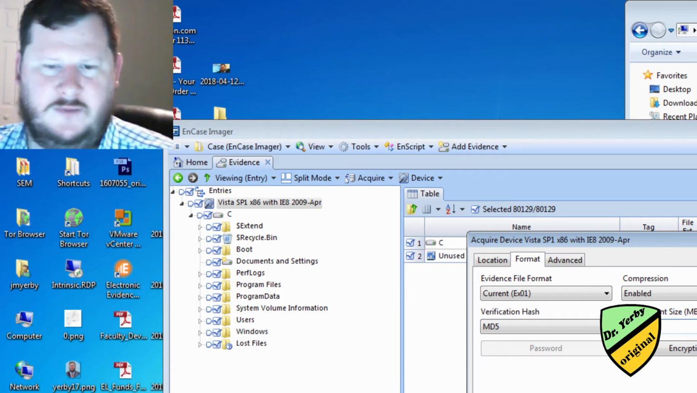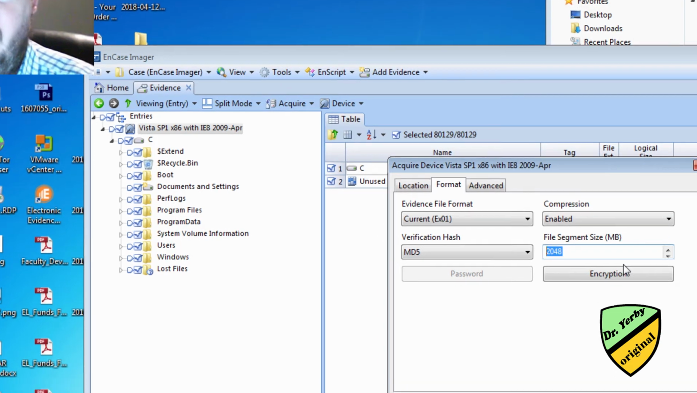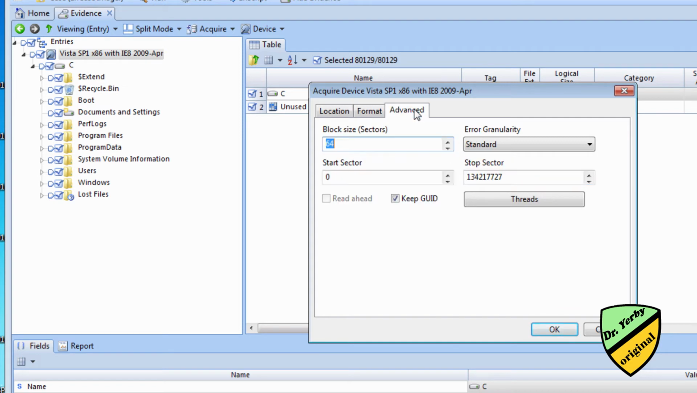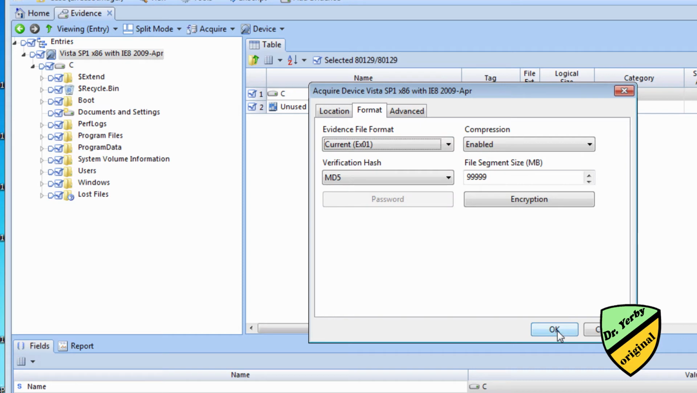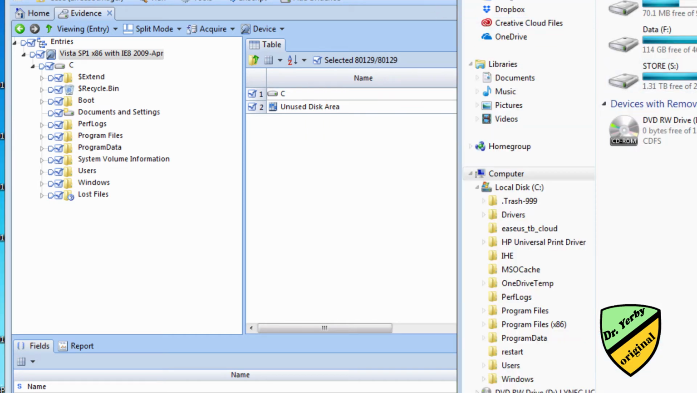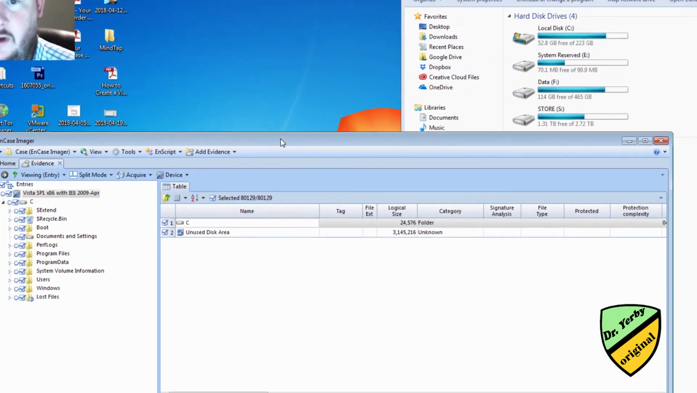So here you have the option to either segment it out or put in a very large number. Other imagers you can put in 0, and that will say don't break it up regardless of size. With the Encase Imager, I think it has like a 30 terabyte limit or something. You can select encryption if you like that, and I'm going to go ahead and keep these the same. So I'm going to tell it OK, and it's starting to acquire.